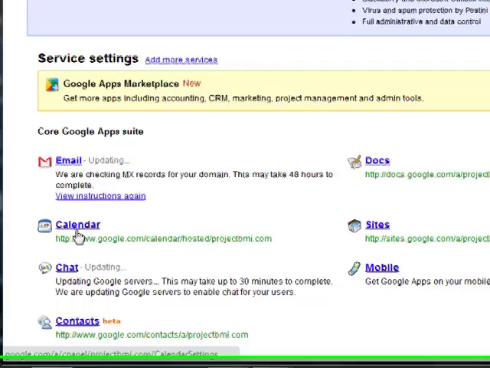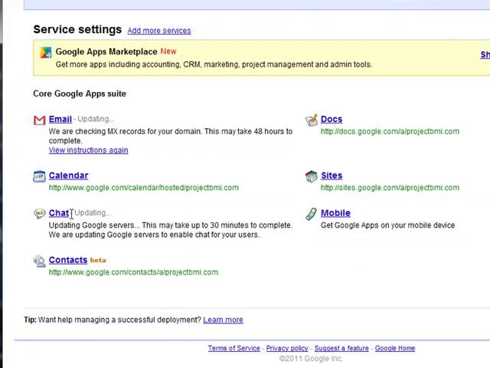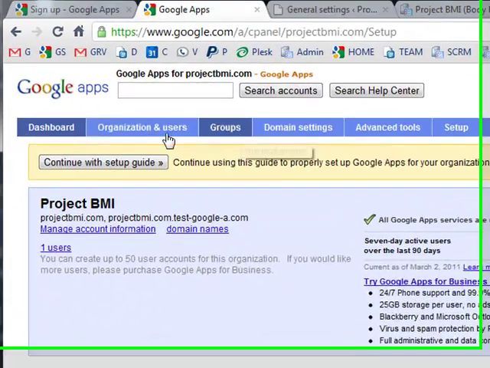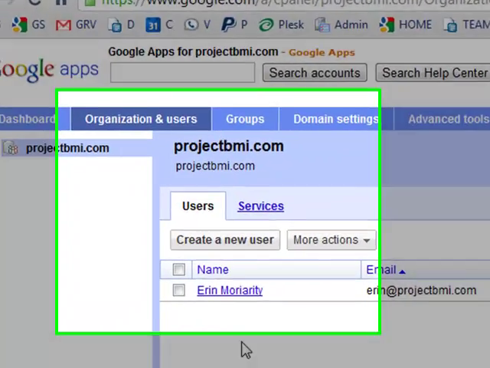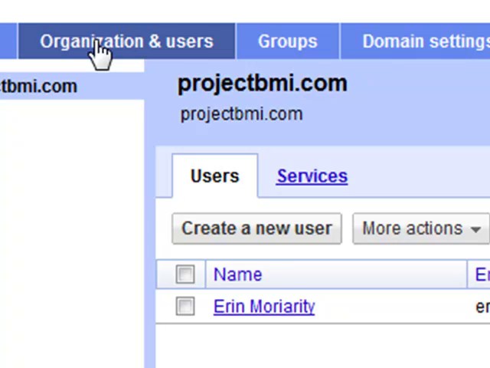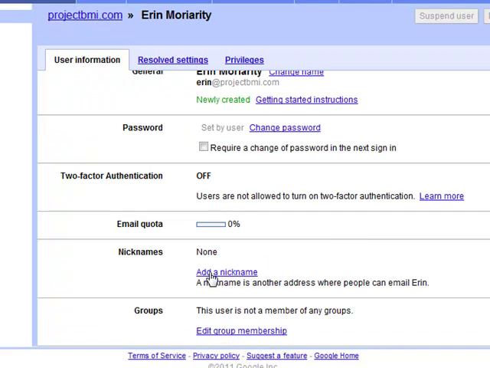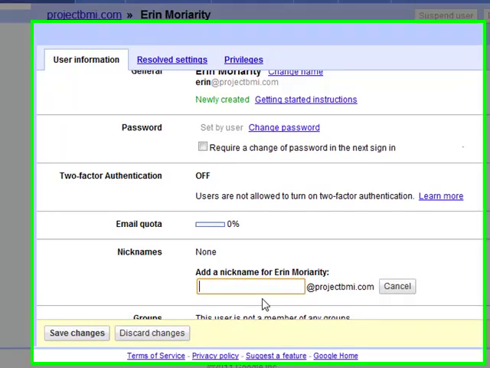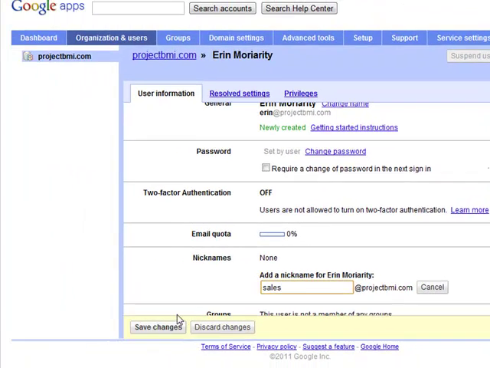Next, if you want to, you can also enable calendar, documents, and chat just simply by clicking on that. Next, let me show you how to add some users. What you're going to want to do is click on Organizations and Users at the top. You're going to create a new user, and then add a nickname. So if we wanted to, in this case, add sales, we just hit Save Changes down here at the bottom. You could add info, recruiting, whatever.